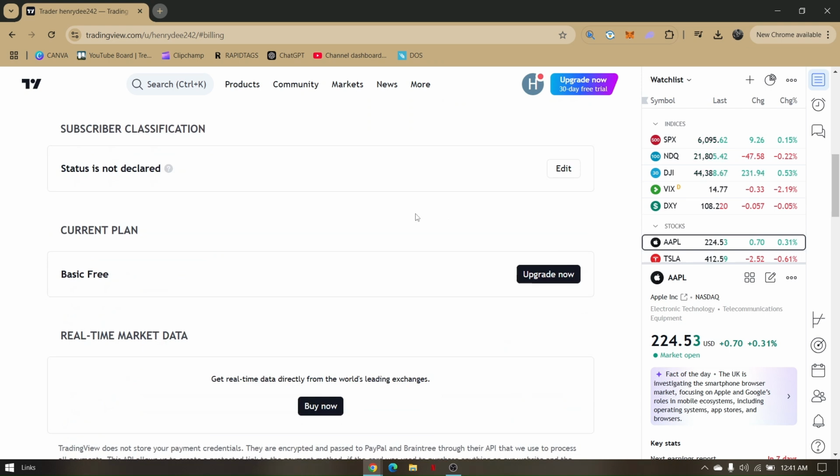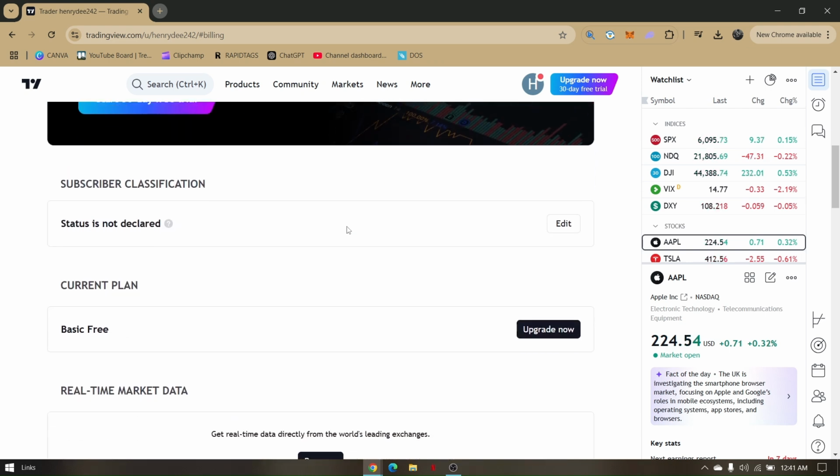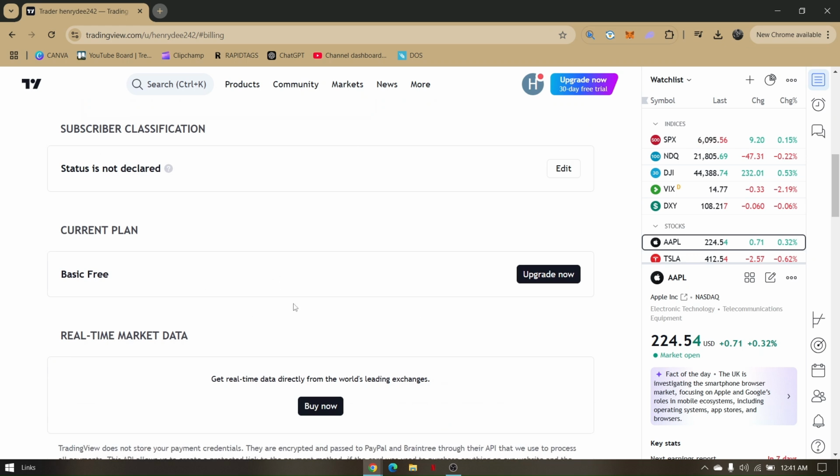Since I haven't been subscribed to any of the features from TradingView, this is going to be your interface if you subscribe to any of the plans on TradingView. It is usually below under current plan. So say for example, you're currently on a free trial.